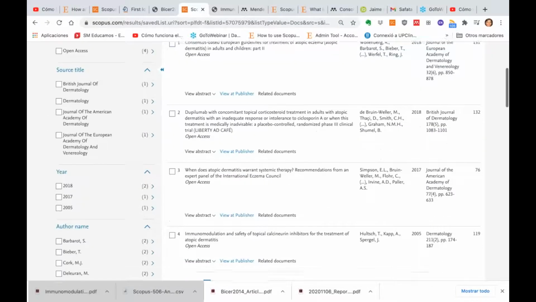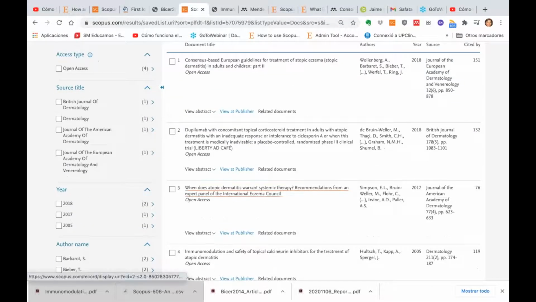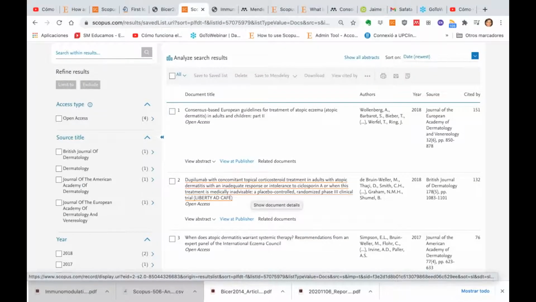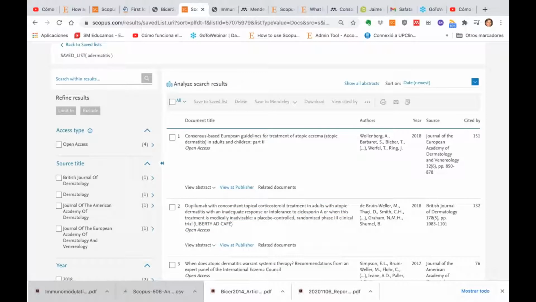It's just a static thing. I can add and put some documents in here for a future review, but nothing is going to happen. It's going to be here until I decide to delete or add more documents to that list.